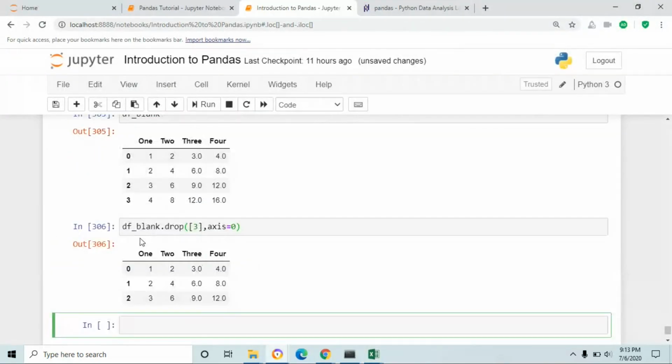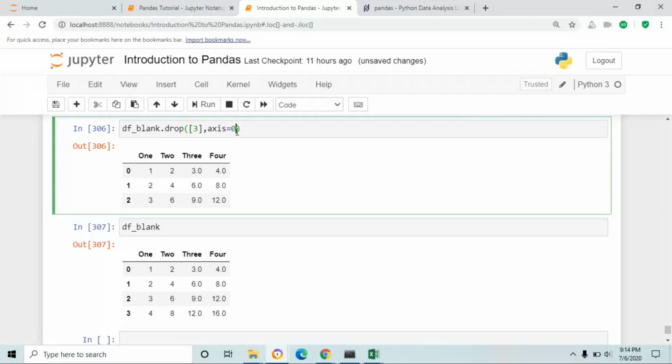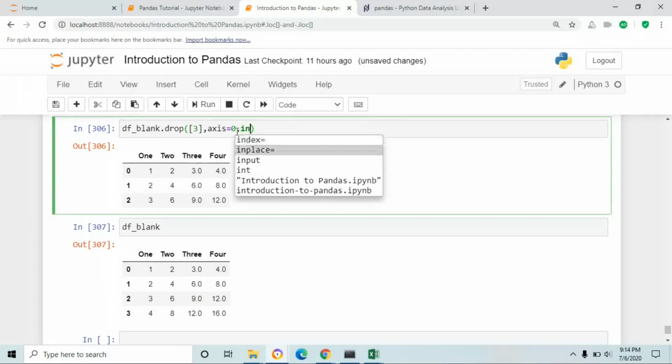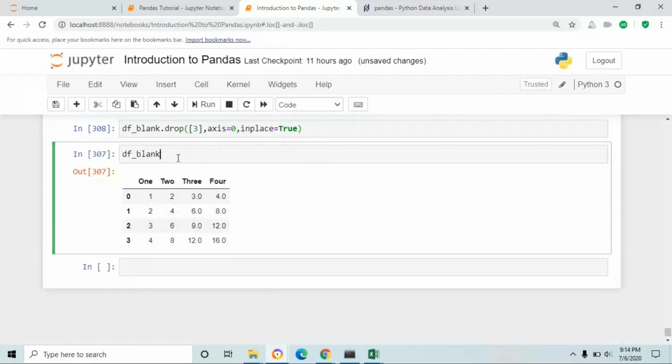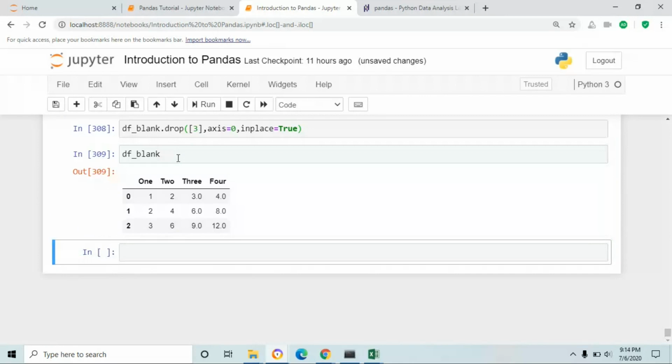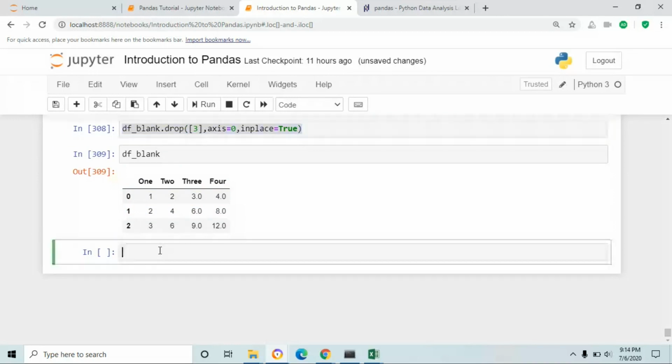Let's see, we have removed the row index 3. Let's check the data frame again. So here is the same problem. It's not updated in the data frame. What we can do here is pass the inplace keyword with True. Now check the data frame again. Now it's removed.